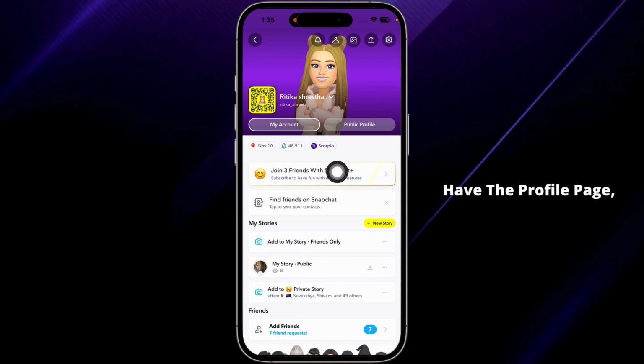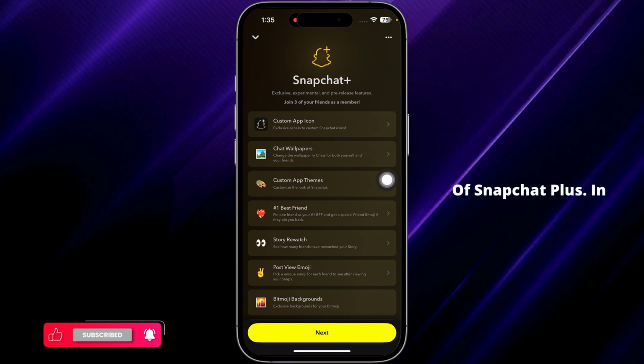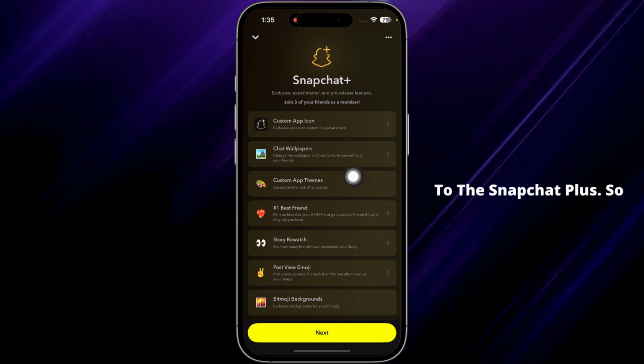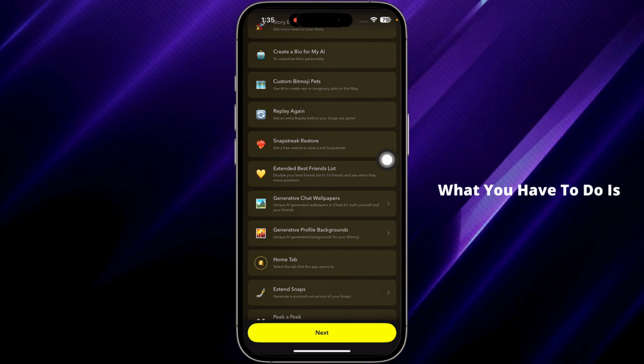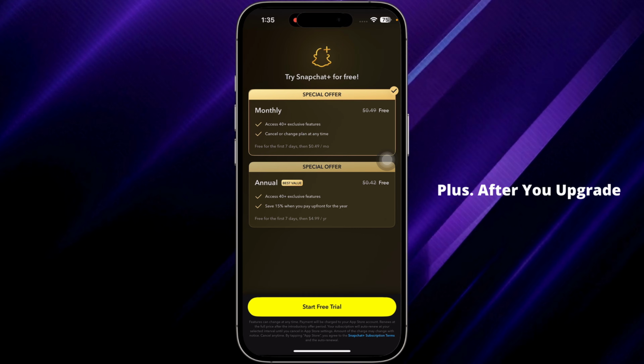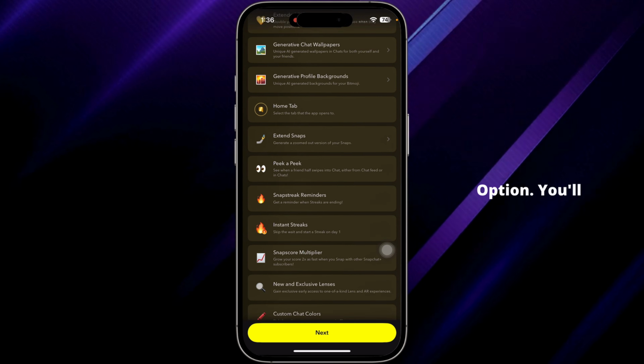Once you're on the profile page, now what you have to do is click on the option of Snapchat Plus. In order to change the ringtone for the Snapchat, you'll need to upgrade to the Snapchat Plus. So what you have to do is click on Next and upgrade to the Snapchat Plus. After you upgrade it, you're gonna find the Snapchat Plus option.